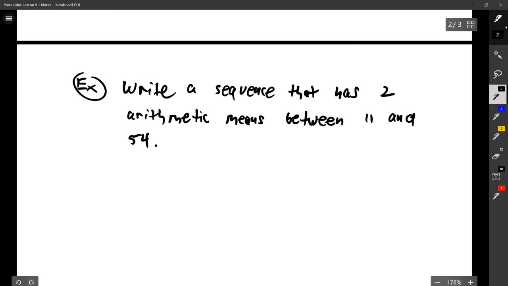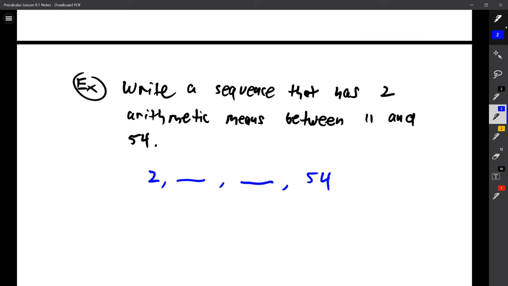So in other words, what we want is a sequence that goes 2, comma, blank, comma, blank, comma, 54. That's what we want. All right. So what do we know? Well, we know that this is a sub 1, and this is a sub 1, 2, 3, 4. This is a sub 4.